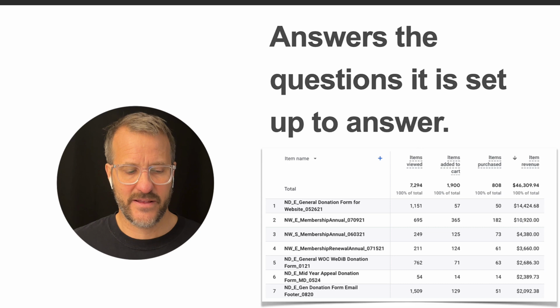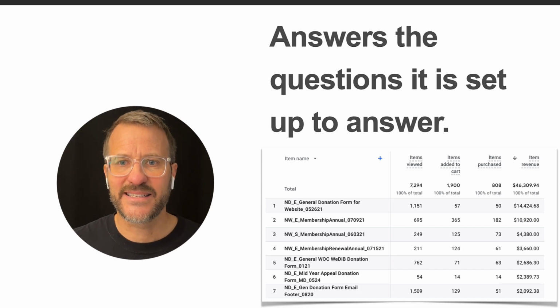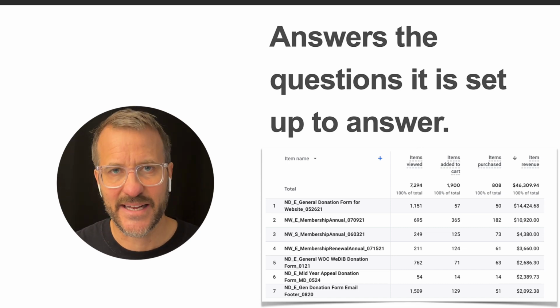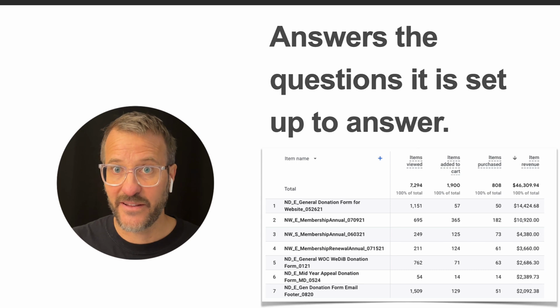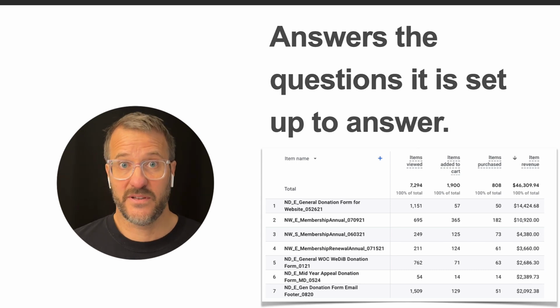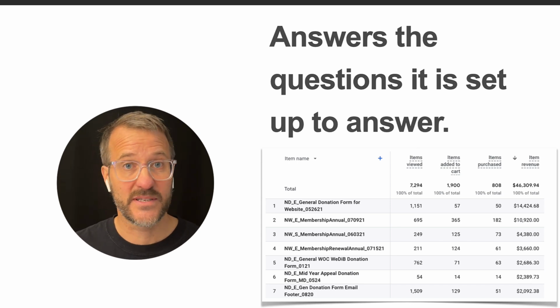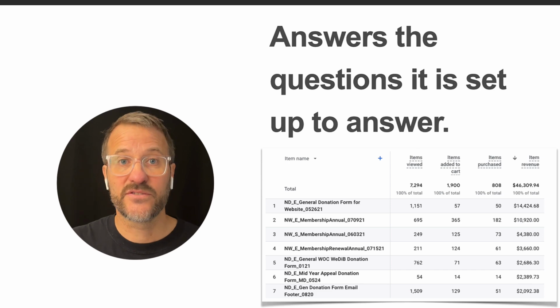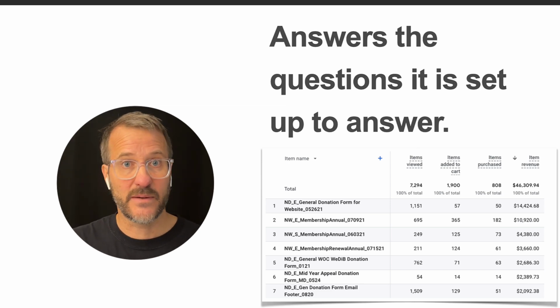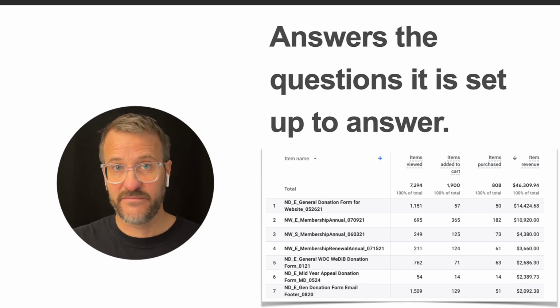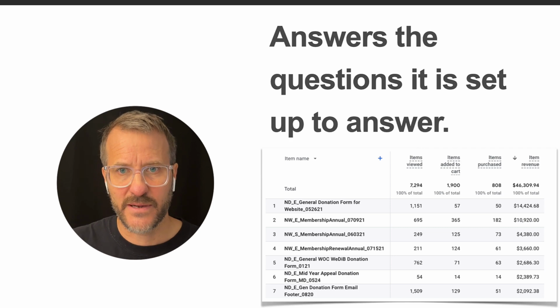And this also means that Google Analytics 4 answers the questions it is set up to answer. So similar to the previous version, you put the Google Analytics code on every page of your website and it'll answer certain questions. How many people came to your website? Where do they live? Roughly how long did they spend on your website?